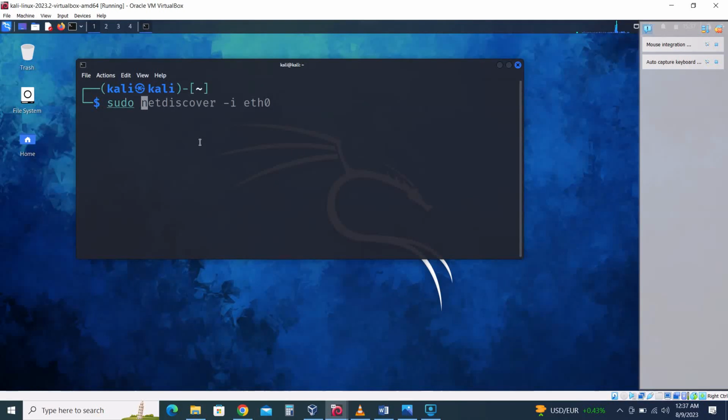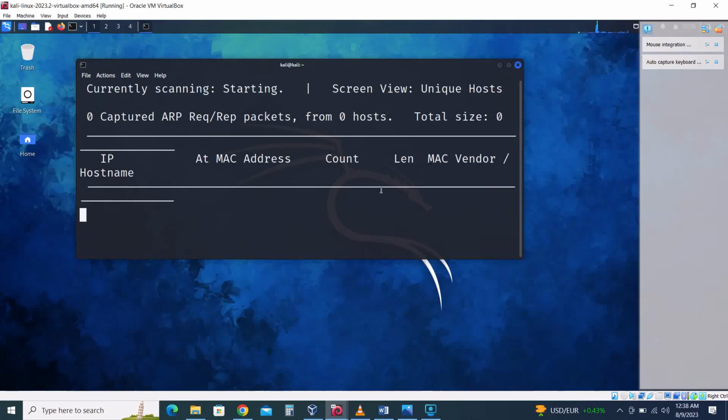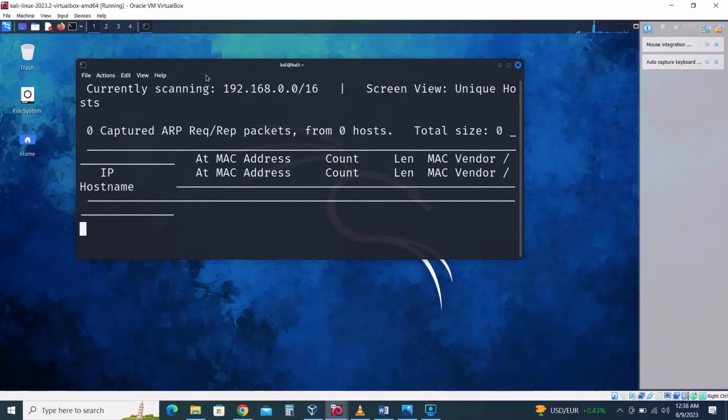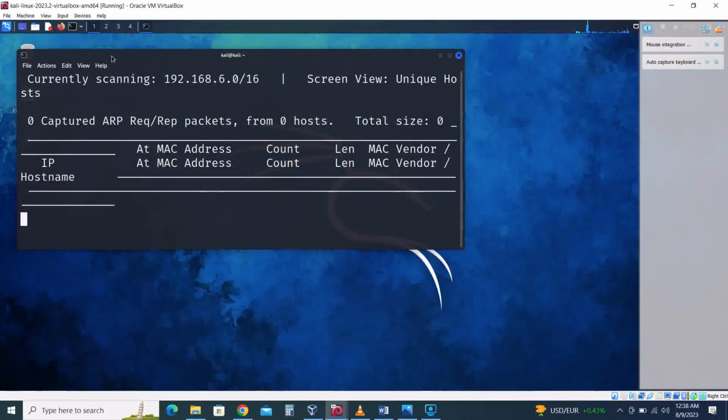And type the command sudo netdiscover -i eth0 and hit enter. Here i is for interactive session and eth0 is the network on which it would scan for connected machines. Netdiscover has started scanning the network for connected machines.